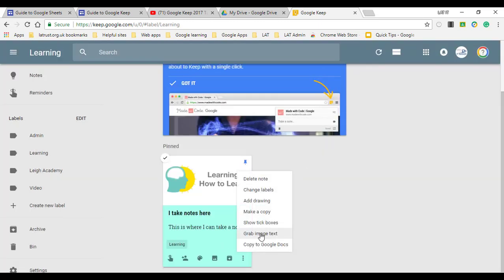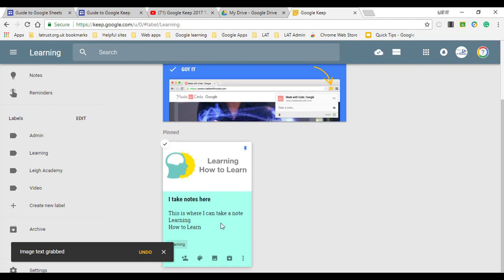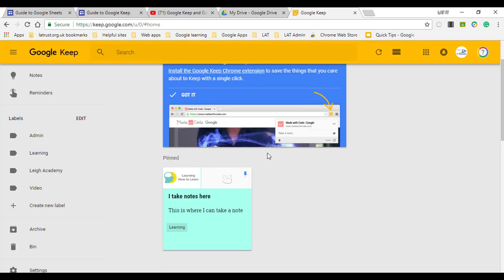The next option here is Grab Image Text. If I do this, and it's picked out the learning how to learn text from my image. Obviously this is a good function. It's probably not always 100% accurate though, so do keep an eye on that. And the last one here is copy to Google Docs. I'm going to make a separate video so you can check that out on how to use Google Keep with Google Docs.